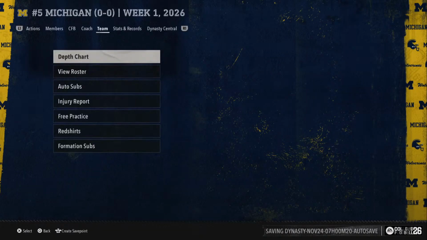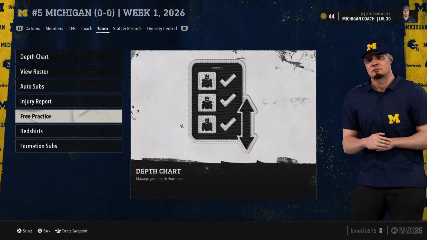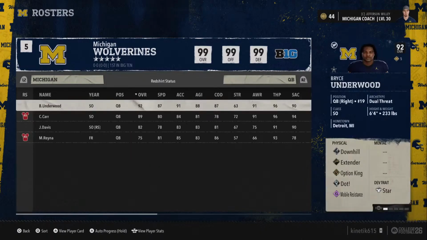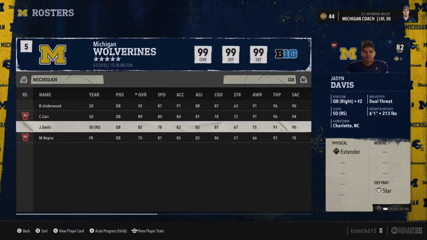Let's take a look at the Michigan Wolverines roster in the 2026 season. Following what was, in my opinion, one of the best transfer portal classes that I've ever had in year 1 of this game, here is our roster. So our quarterback room has 4 quarterbacks, 2 of which are ideally going to take redshirt years.